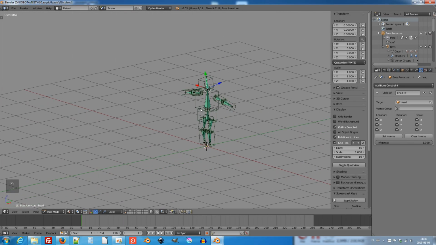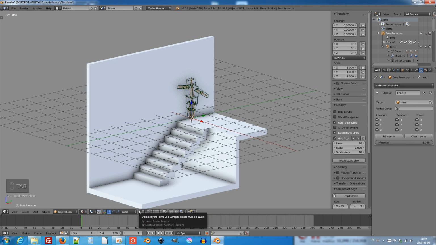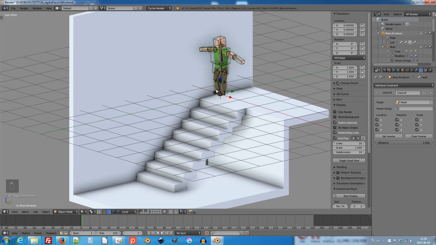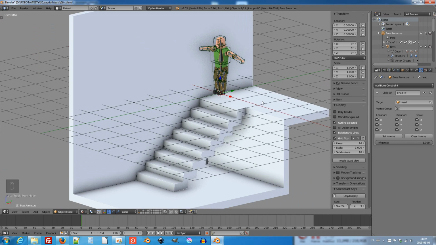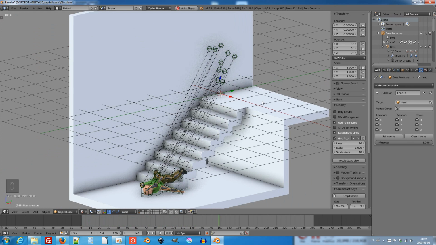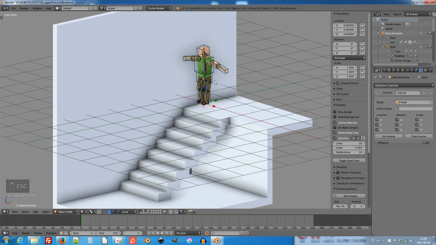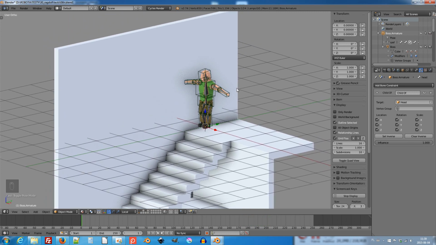Okay, so when every bone has constraints, I can test it. Alt A, and everything works. So go to object mode, go to the layer with the mesh, and last time a day. But before I end the movie, I will show you another very useful trick.